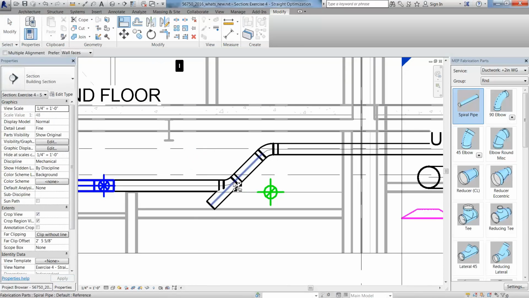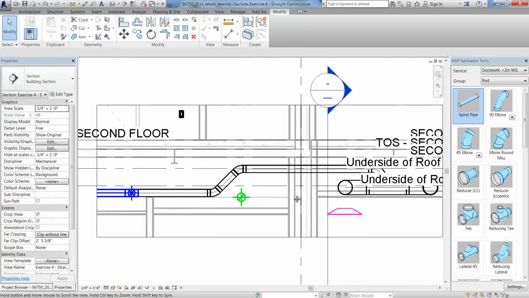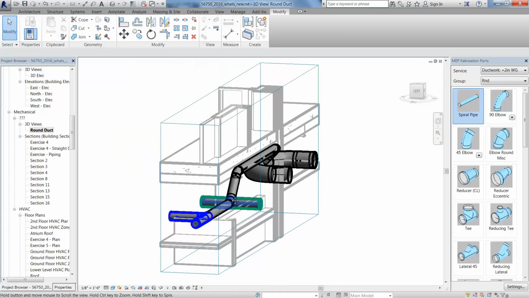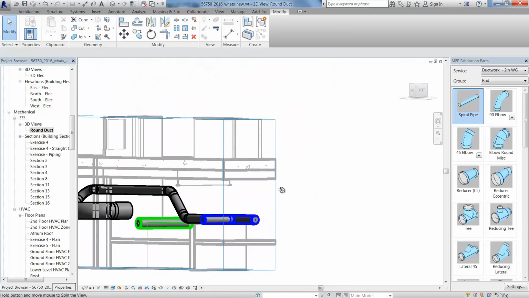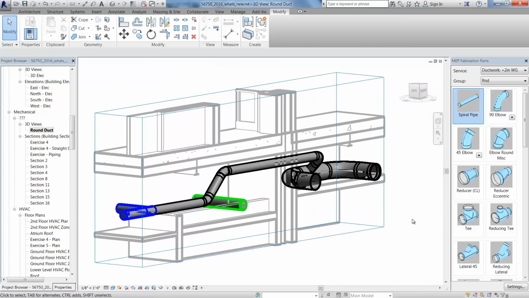Now this makes it easier to connect by using the grips to connect both duct segments into a single branch. Here in the 3D view, you can see how we're able to route the duct around other surfaces, as well as optimize straight duct lengths.